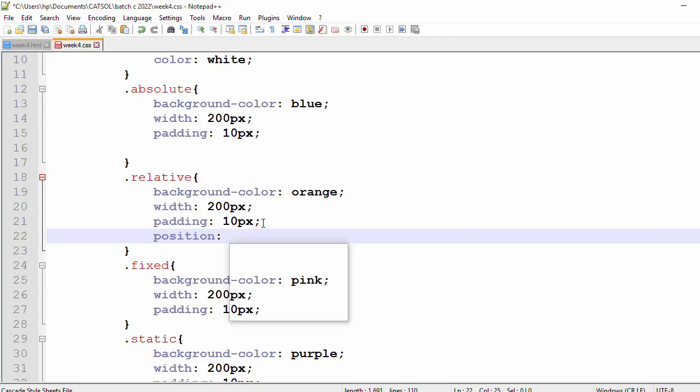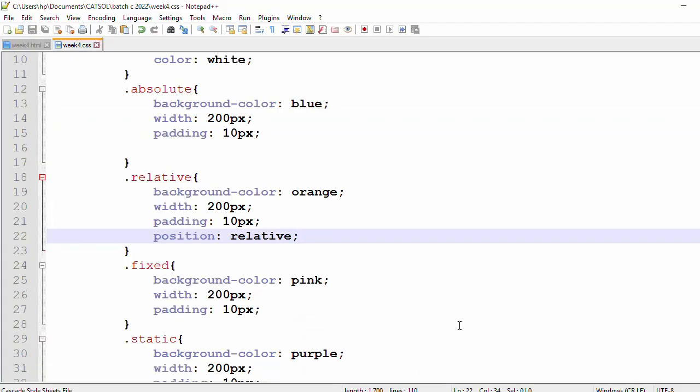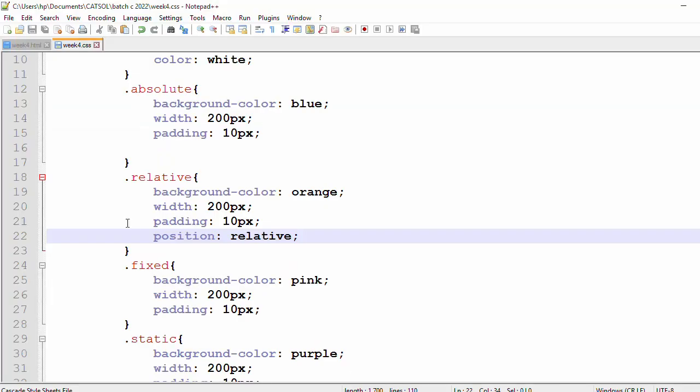Relative. This position is relative to the parent. Since it's relative to the parent, to this red line like this, it can move from its normal position to anywhere around this parent line. If I now save this file and refresh this page, you won't see any changes, right? But if we try to move it anywhere within the parent div element, we can do that because we said the position is relative.